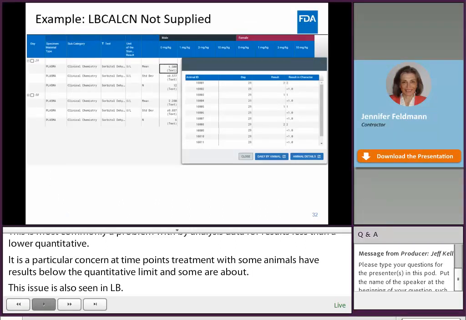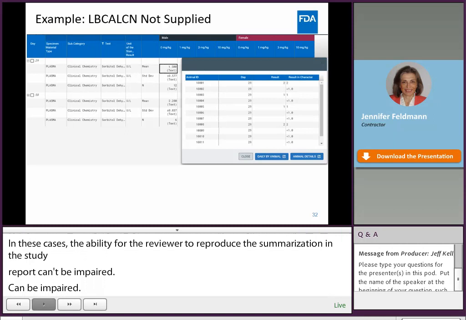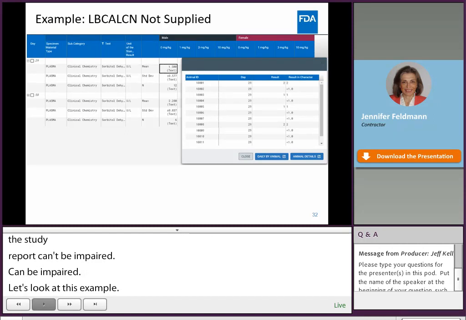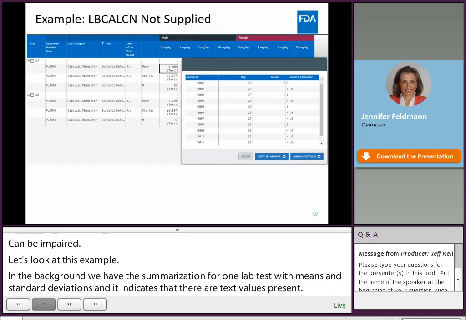In the background, we have the summarization for one lab test with means, standard deviations, and a notation to indicate that there are text values present. The overlay shows a drill down that looks at individual animal data for the group. You see a mix of numeric results and values less than 1.0, where 1.0 was the lower quantitative limit.